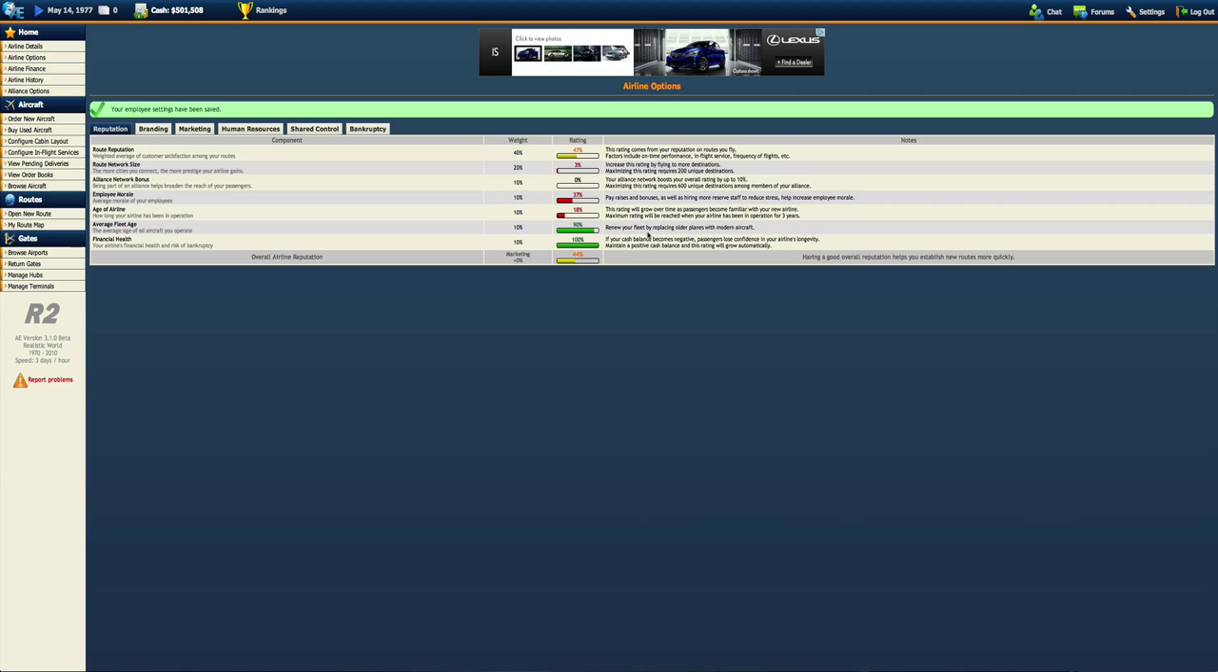Average fleet age, about 90%. We're at 3.25. Age of the airline, 18%. We haven't been around very long. The older we get, the higher that'll go. Route reputation, 47% with a weight of 40. This rating comes with your reputation on routes you fly. Factors include on-time performance, in-flight service, frequency of flights, etc. So basically, the more frequent we go, the better it'll be.